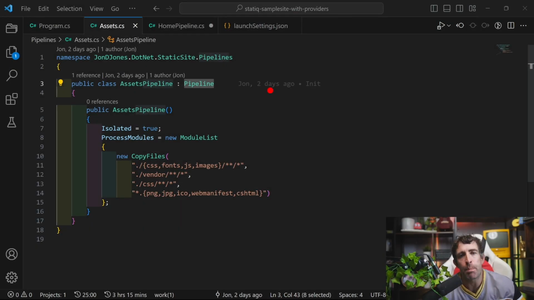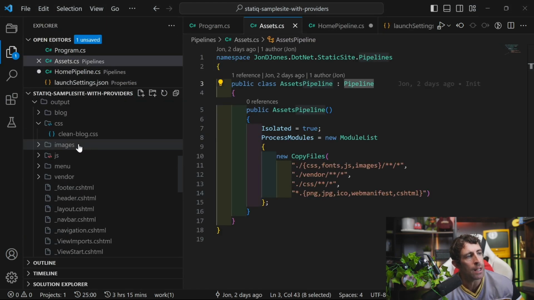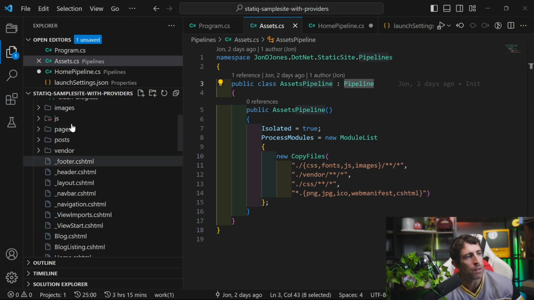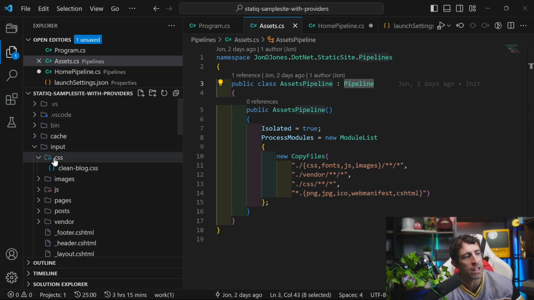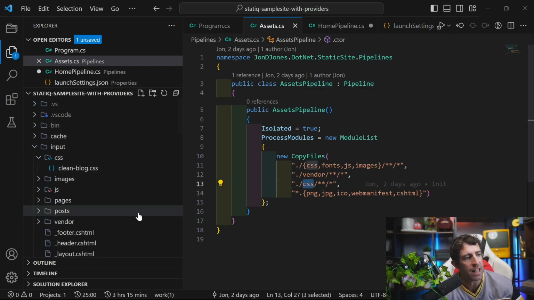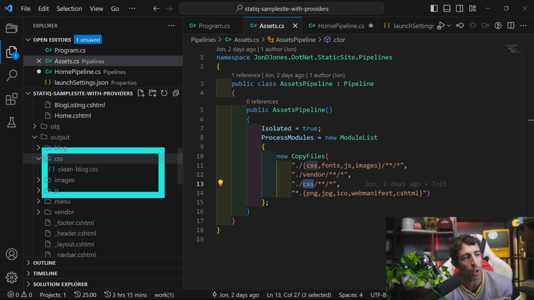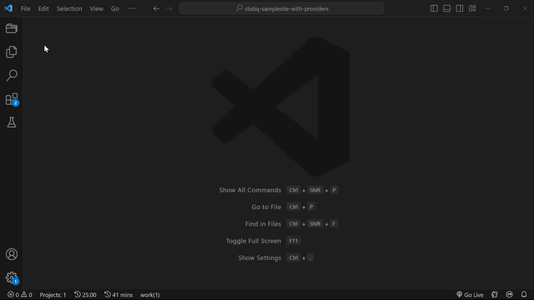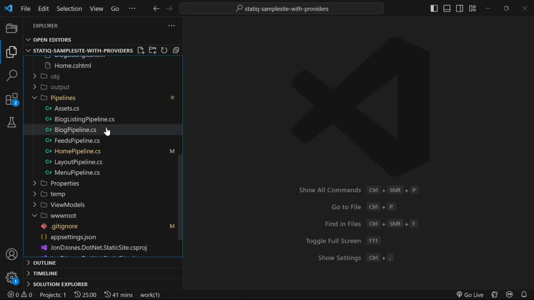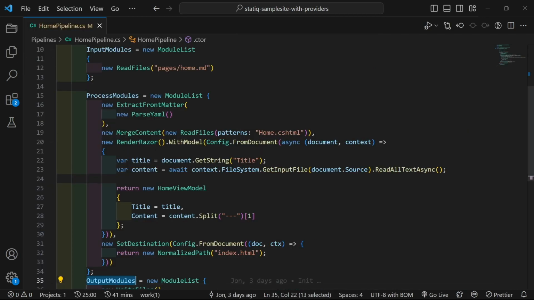So if we look at the assets pipeline again, this should hopefully make a little bit more sense. Within assets, you can see that we're hooking into the process modules phase. From here, we're going to copy the files from our input folder into our output folder. So if we look at input right here, you can see that we've got, say, our CSS, clean blog CSS. We've got the copy CSS command here. And then within our output, you can see we've got our CSS folder and clean blog. Simple.